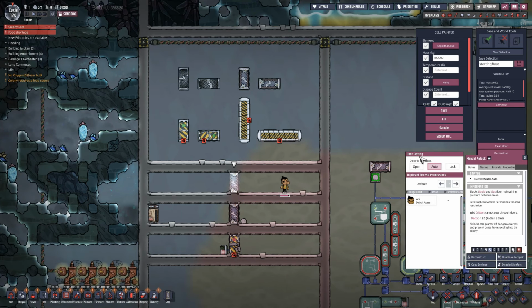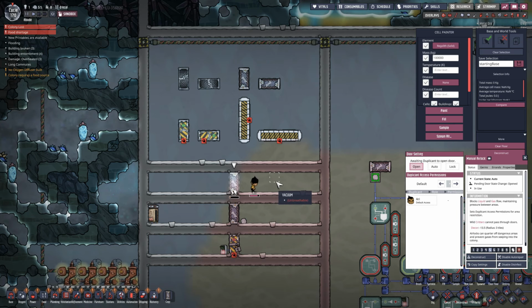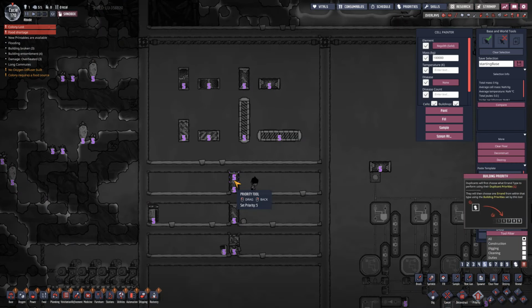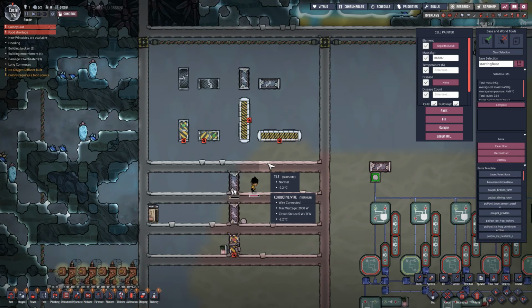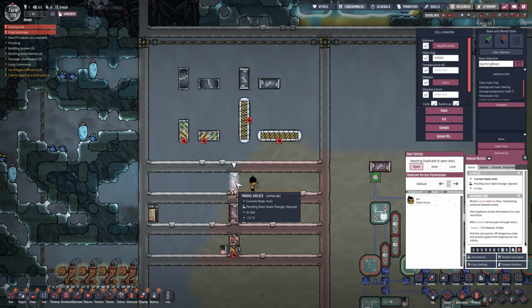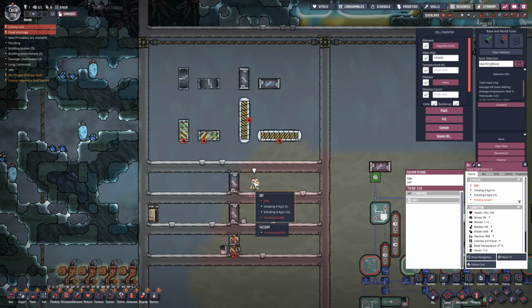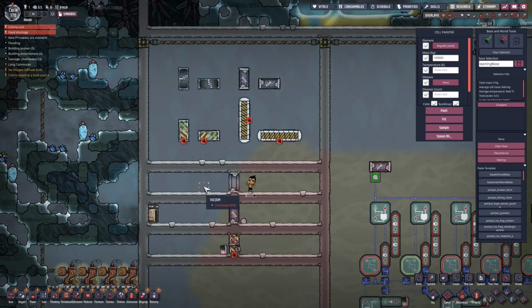In addition, you can change the setting. If you try to change the door to an open setting, the door doesn't simply open, but instead a toggling errand is created using the default priority of the door, which can be changed. Once a duplicant has come and performed the toggling errand, the door stays open all the time. And even if a duplicant crosses through the door, it will not close.